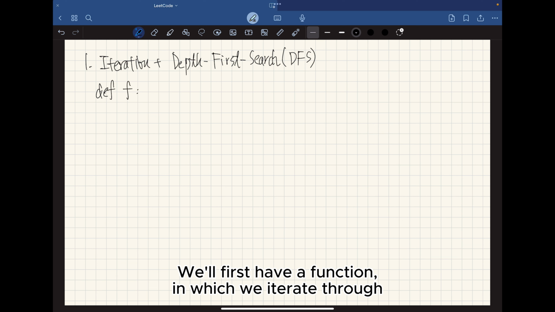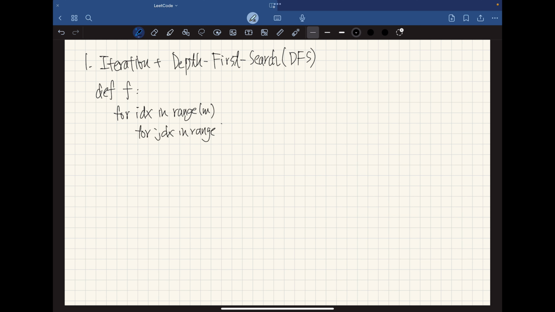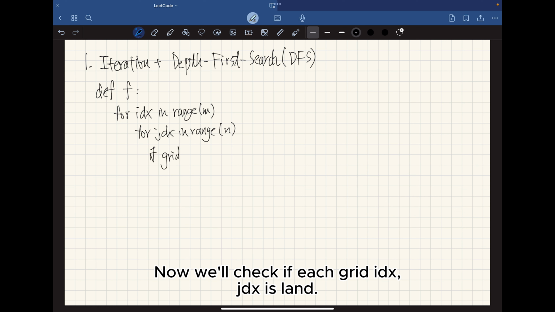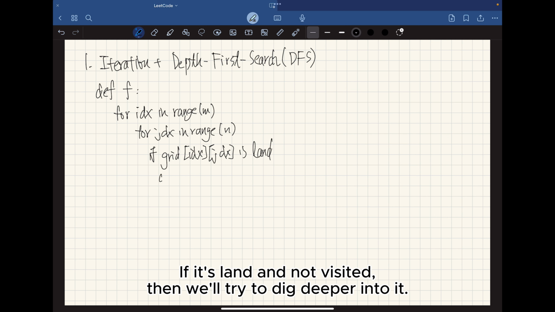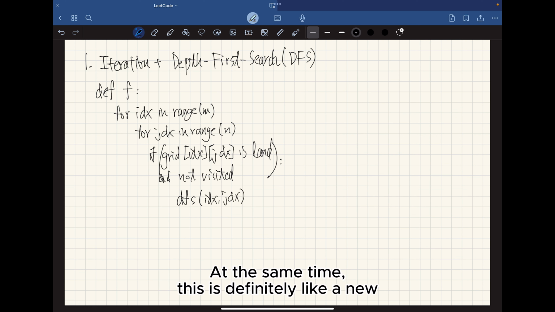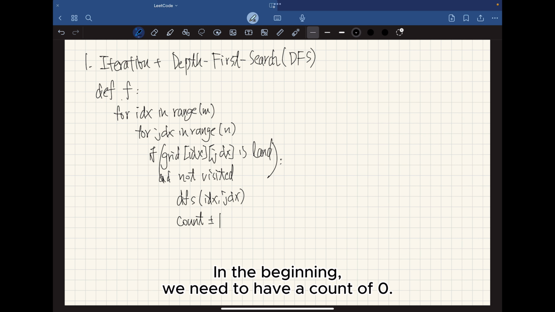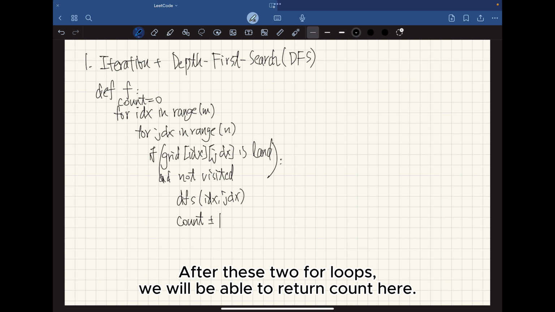We'll first have a function in which we iterate through the first dimension m and also the second dimension n. Now we'll check if each cell idx, jdx is land. If it's land and not visited, then we'll try to dig deeper into it. At the same time, this is definitely a new island we haven't explored, so we need to increment the count by 1. In the beginning, we need to have a count of 0. After these 2 for loops, we will be able to return count here.